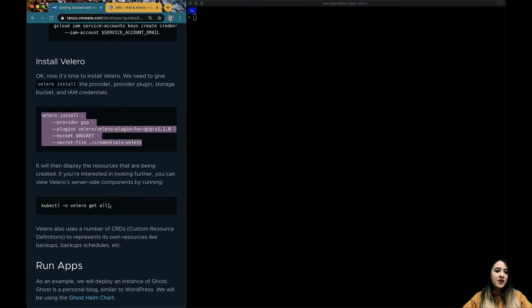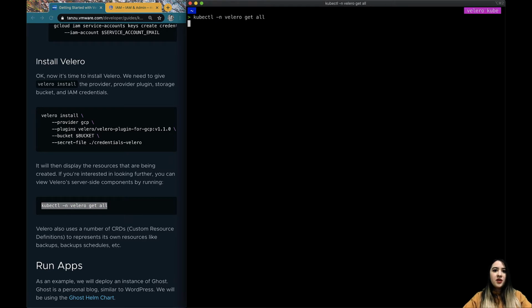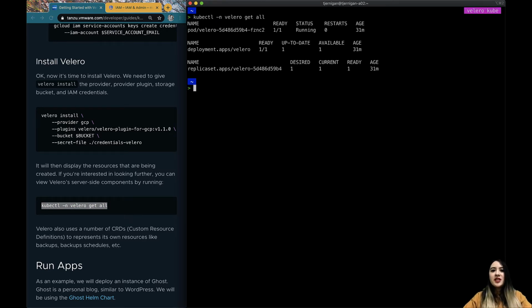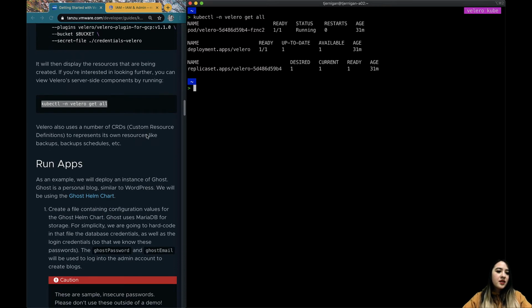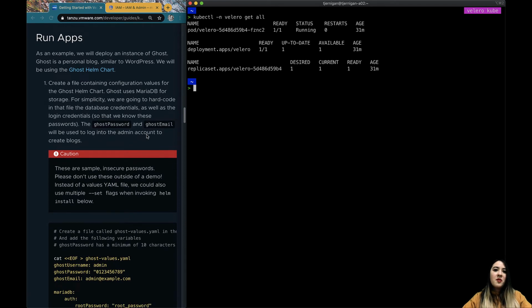Okay, so now let's do a kubectl get all. This will show the majority of things that are in the Velero namespace. So we have our replica sets and then our deployments and our pods. So you can see that Velero is up and running. There are other things that are running as well, things like the CRDs, and those aren't located here if you're looking for them. So next, let's talk about running applications.